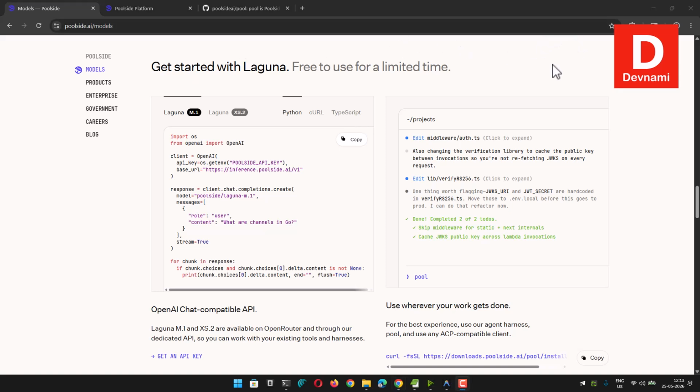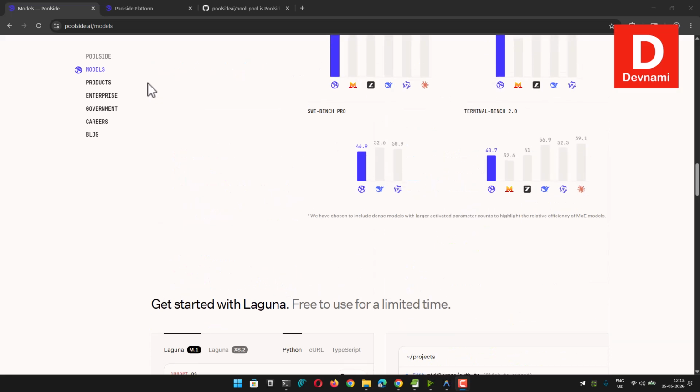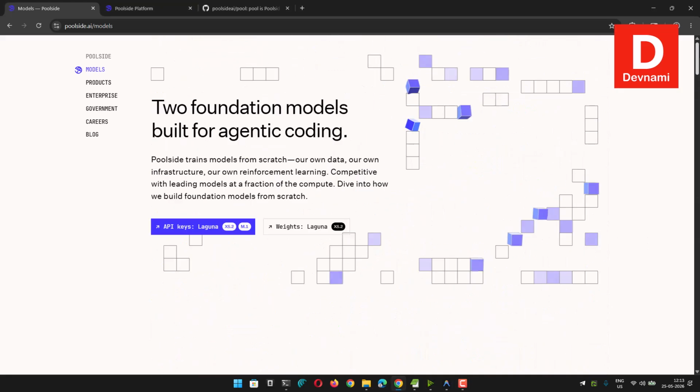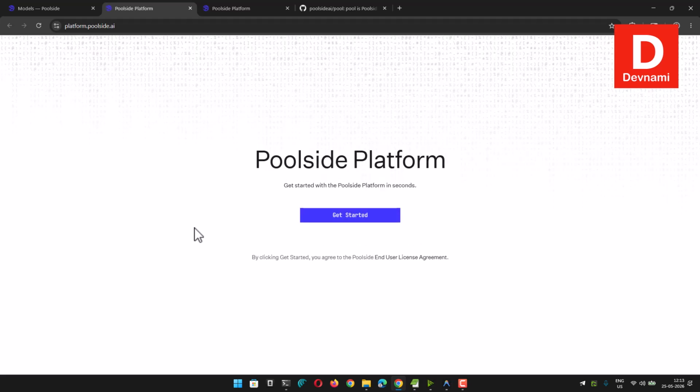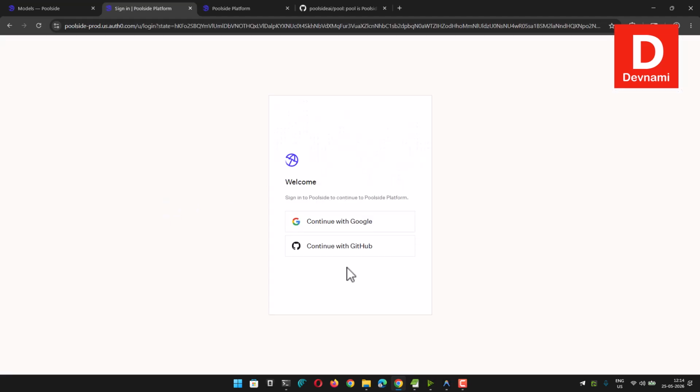Now the first part is to basically check their API platform. If you click on API keys, it will take you to platform.poolside.ai, right? Then click get started. Now here you have to choose between two options. I will go with GitHub, which will take me to their interface.